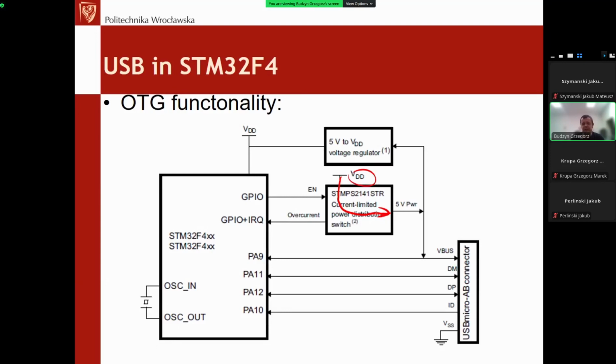For the reverse direction, we can just have a voltage regulator in this direction that regulates, if we are a peripheral, the voltage coming from the line, from the bus itself.